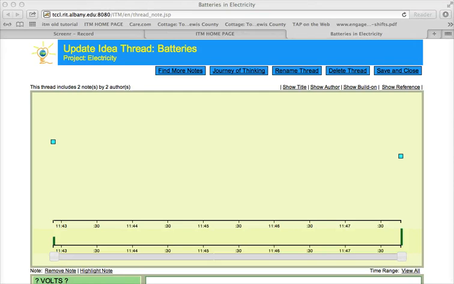In this tutorial, I'll show you how to navigate between the different window panes in your thread and what's contained in each window pane. In the last tutorial, we created a thread named Batteries, which you can see at the top of the page here, for the project named Electricity.